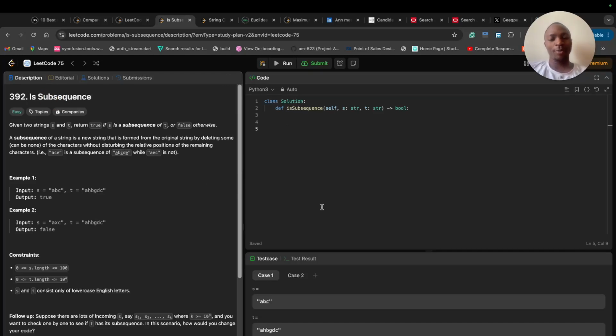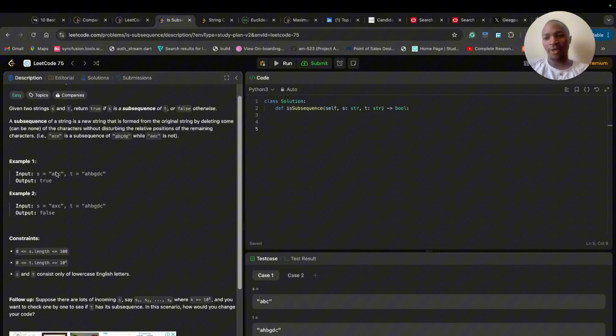Hello guys, welcome to today's LeetCode Challenge. Today we're going to solve the Is Subsequence LeetCode question. You're given two strings, S and T. You're supposed to return true if S is a subsequence of T, or false otherwise. So you're given an example: S is ABC, T is AHBGDC. We should return true. Why? Because ABC is a subsequence of T.